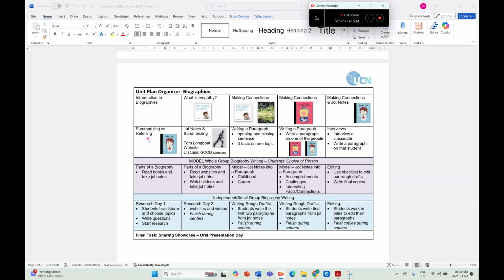And then I've also added jot notes in here, summarizing versus retelling, using the Terry Fox book. Again, I'm reusing the same book so that I don't have to reteach the content of the book. I can just reteach the topic that I need to talk about, which could be summarizing. If I choose a different book for this day than the one I already taught, then I'm going to have to go back and reteach the actual book, and then I might not have time to teach summarizing versus retelling. So reuse those books.